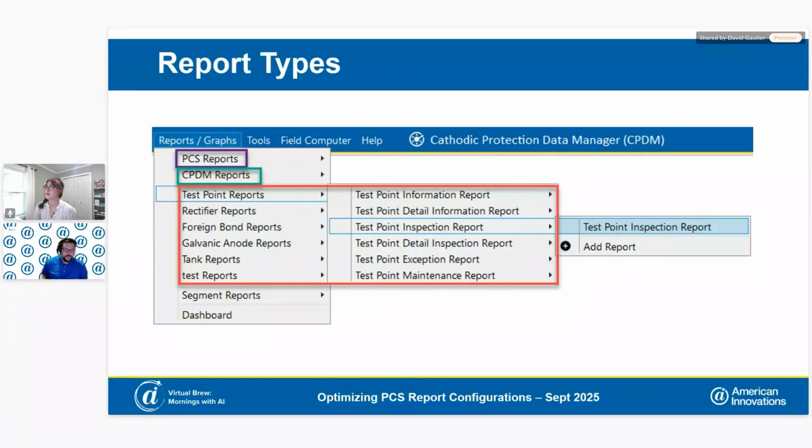Okay, let's talk about the different types of reports that we have. So when I'm inside PCS, that's a menu-driven application, right? So most of the interaction comes from interacting with the menus across the top. And there's a section for reports and graphs. You can see a screenshot of it here. So when you click that drop down, depending on the module you have, the drop down is going to look a little different.